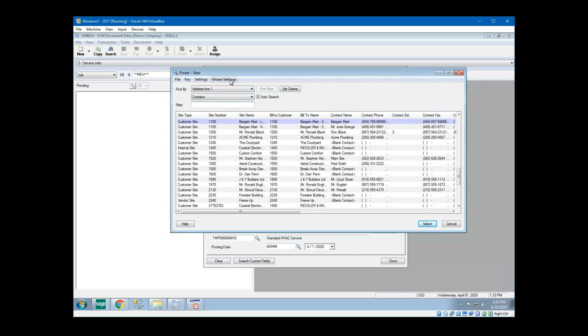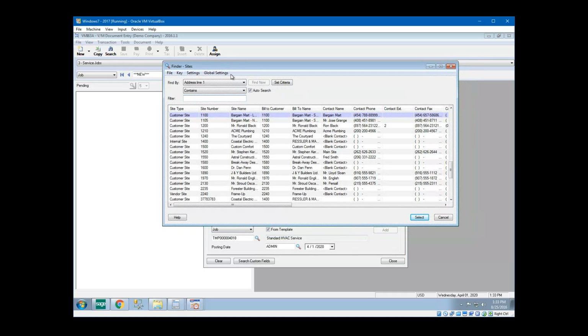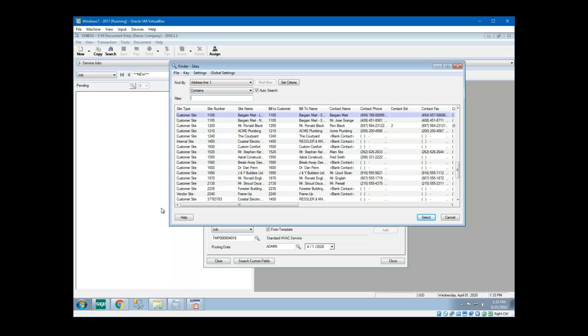Now, I'm not sure how much of the Sage 300 product you're familiar with, but for the people listening, this is what's referred to as the Finder, and this is a common tool. Anytime you're searching on any of the values in the software, you're able to use the Finder to do that. Over here, we can see Find By, and I've got the address line 1 selected here, and I can say Contains. So at that point, I can type anything that I want into there.